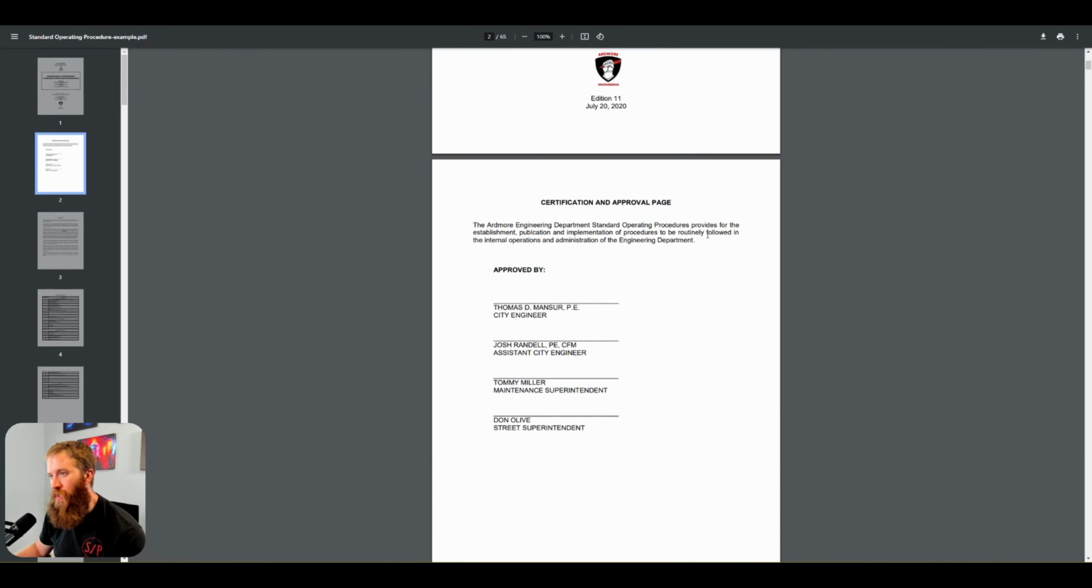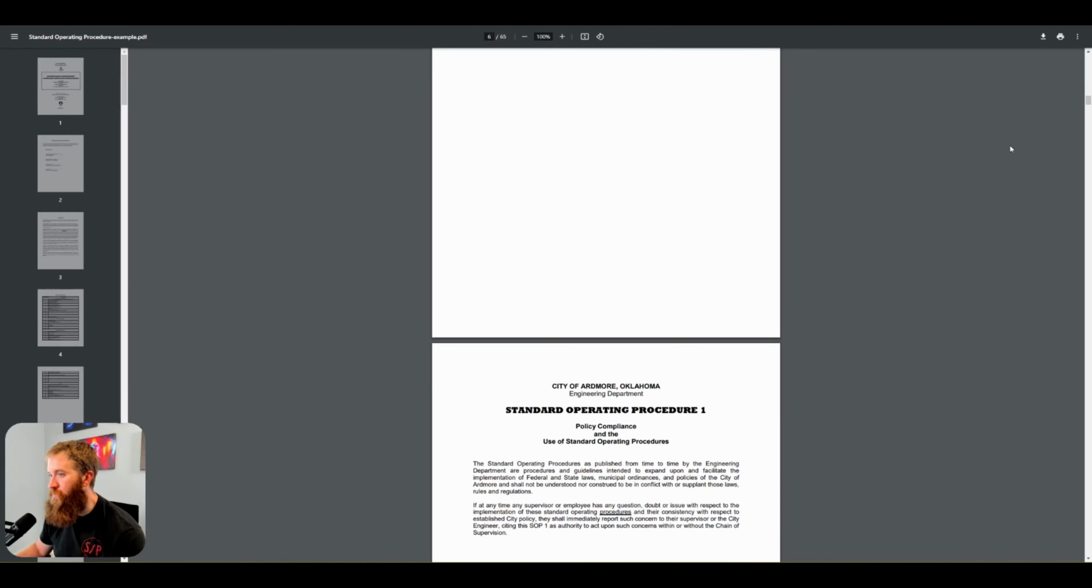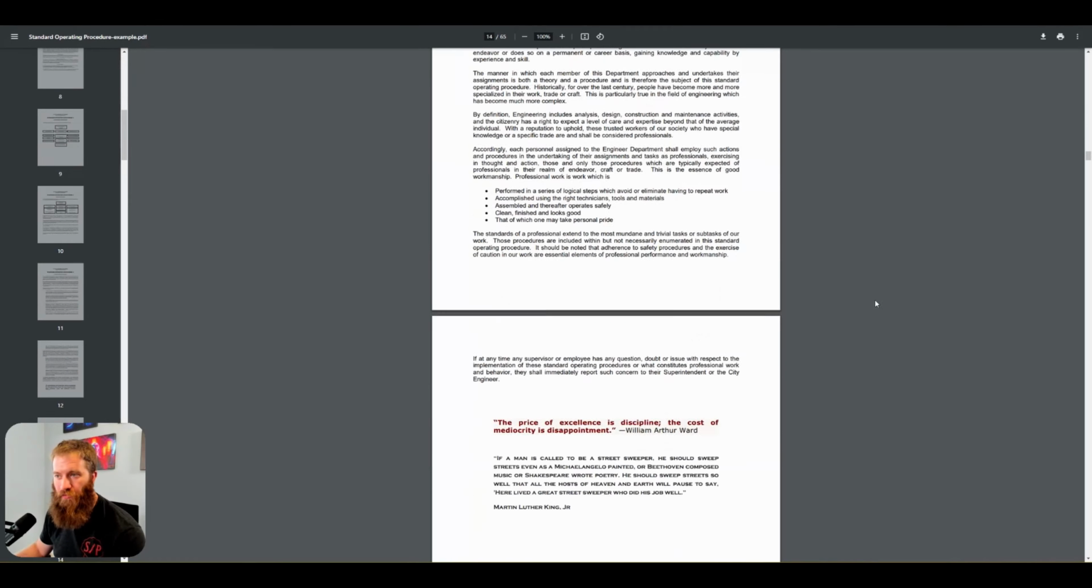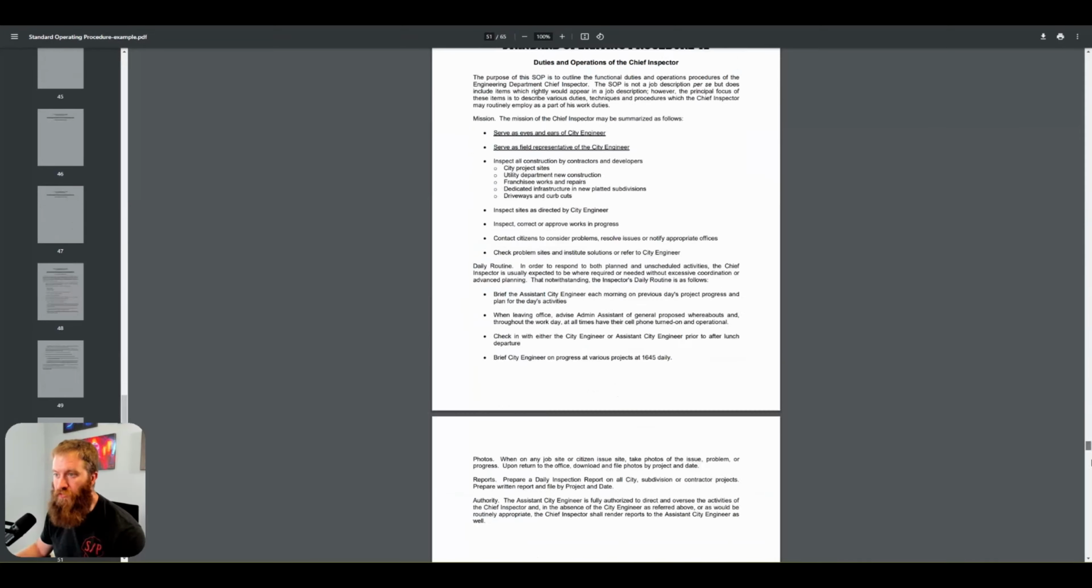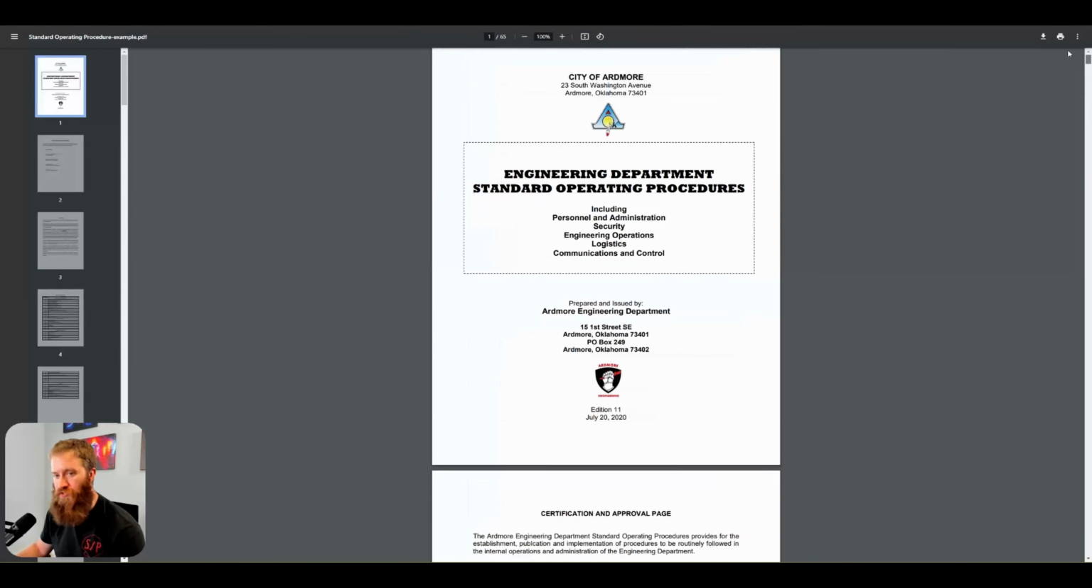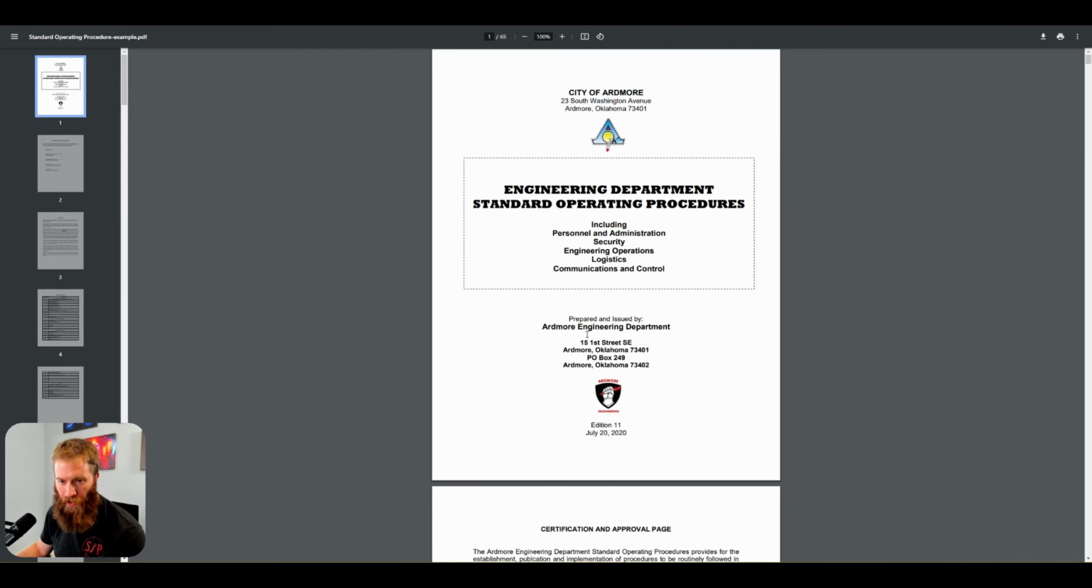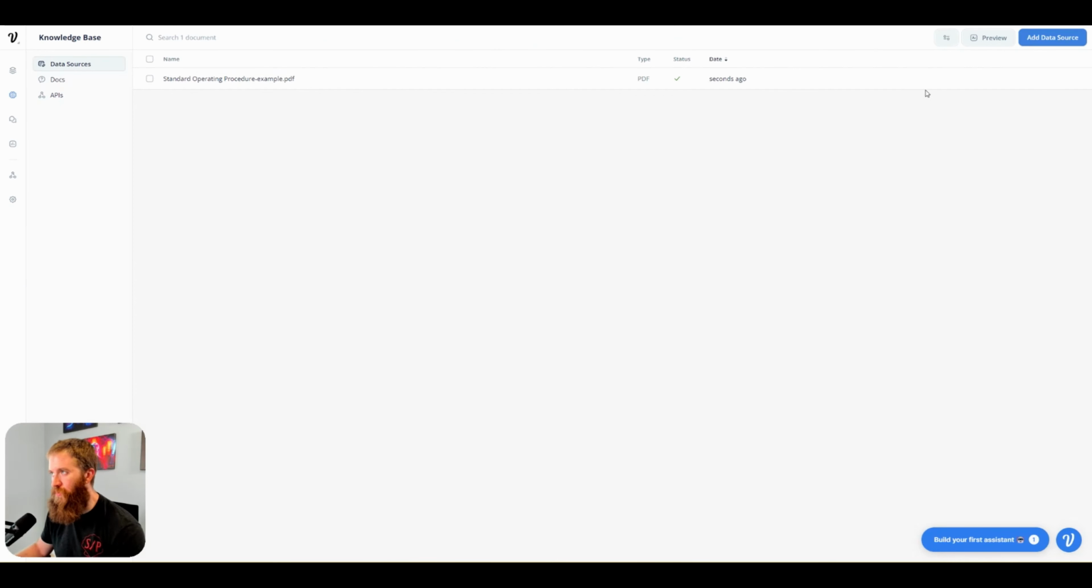So this SOP document just contains various standard operating procedures about the engineering department in this random city in Oklahoma. It's 65 pages, nothing too crazy, but how do we make this chatbot talk to it? I've uploaded this PDF here. I have a green check here to let me know that it's been successfully added to the knowledge base. And here we go, Standard operating procedure example PDF was the name of the file.